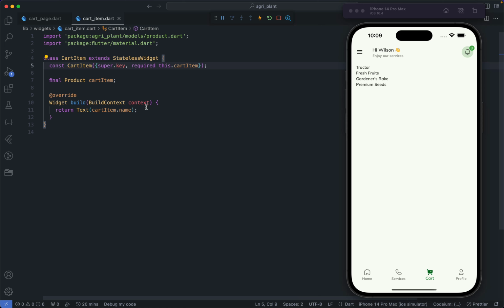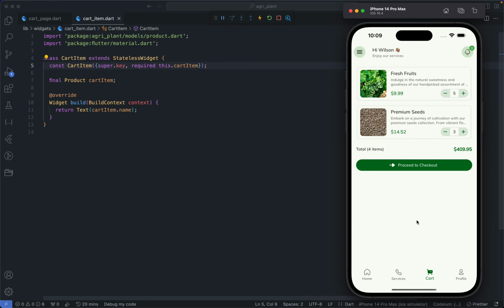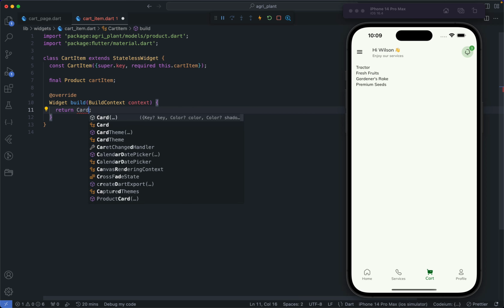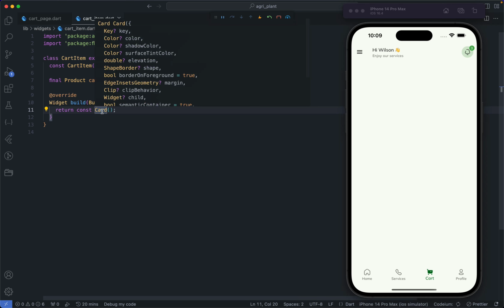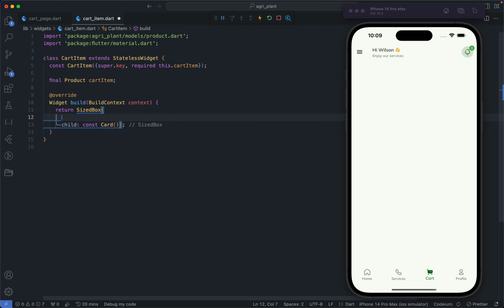So the first thing we are going to do is to have a card, right? If you look at the finished version of the cart page, realize they look more like a card. So we are going to use a Card widget for this, and where we are returning a text, instead of having a text, we are going to have a Card like this. And for now we don't see anything, right, because there is nothing in the card. What I want to do is give this card a fixed width and then height. So I'm going to wrap it in a SizedBox, and then within this SizedBox, I'm going to give the height to be 125.